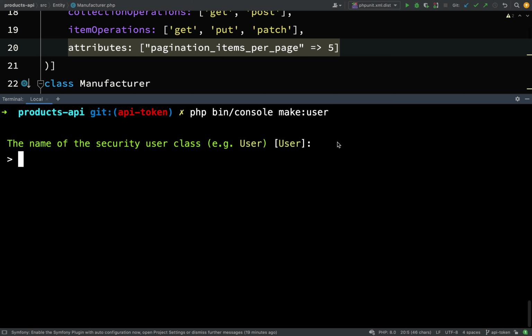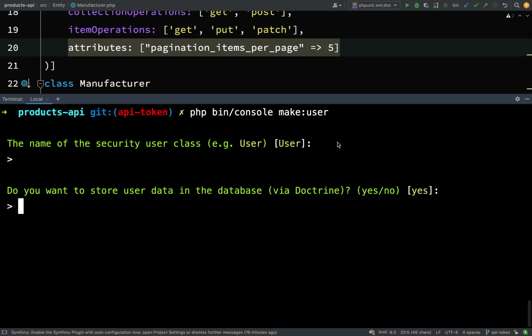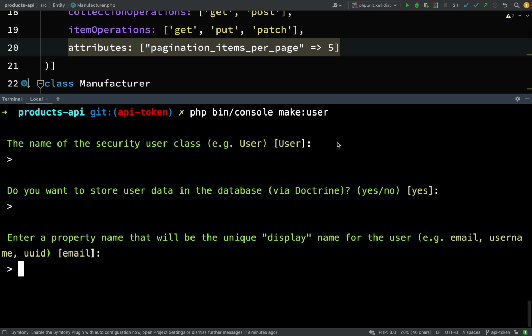So hit enter there, and it'll say the name of the security user class, and the default is user, so I can hit enter and it'll use that. Do you want to store user data in the database via Doctrine? And the default is yes, so just hit enter again. Enter a property name that will be the unique display name for the user. Okay, so we're not going to get into this too much because we're mainly concerned with the API thing, so we'll stick with the default again, which will be email.